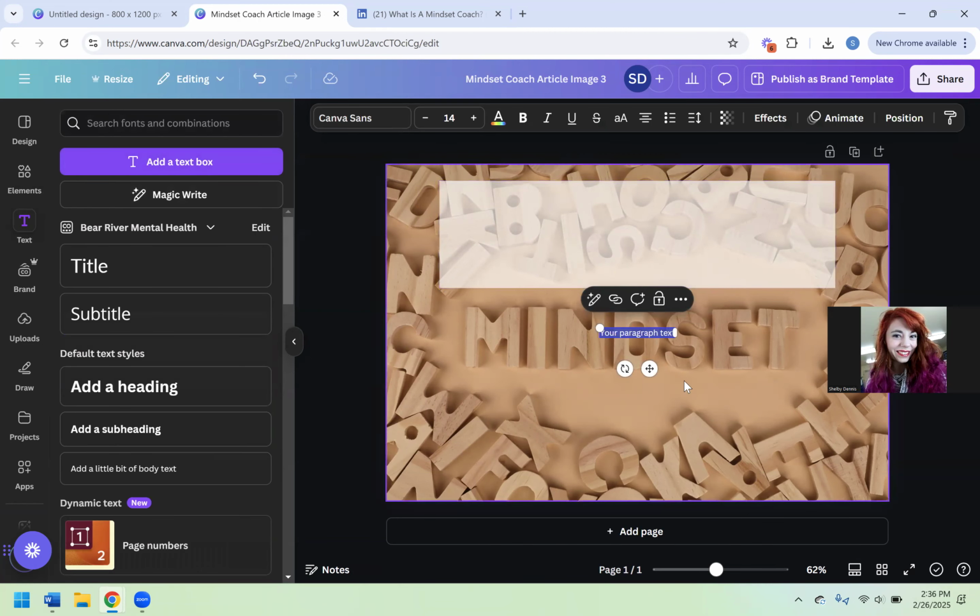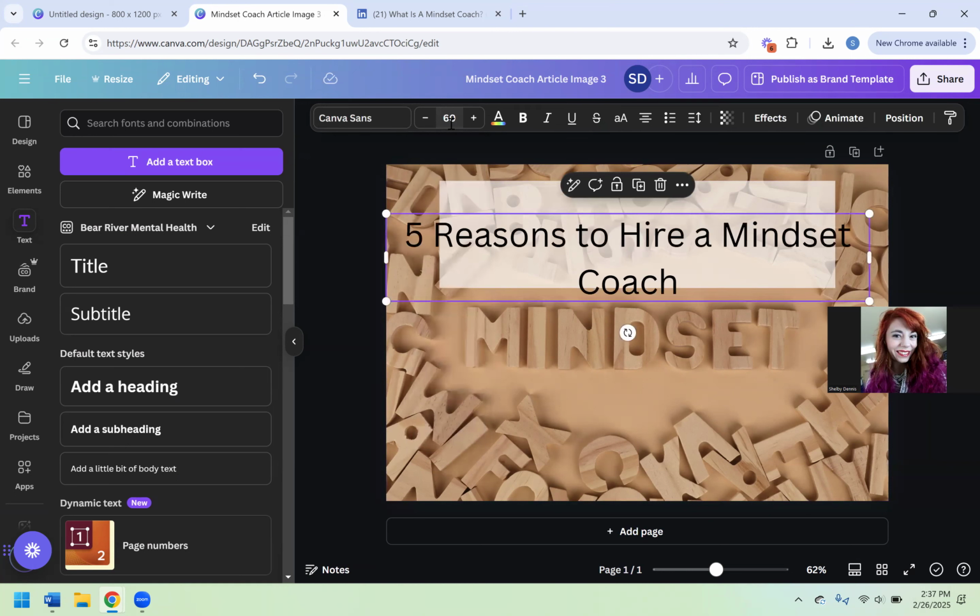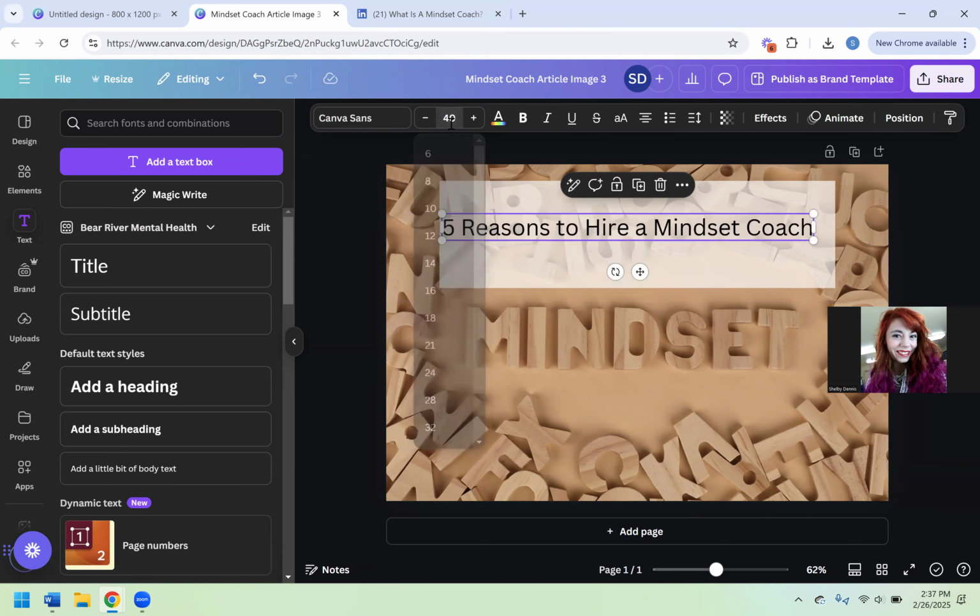Okay, we'll come back into text. We'll add a text box. We'll say 5 reasons to hire a mindset coach. Again, just because that's the example that I'm using, you would pick whatever article you want and title it appropriately. I'm just going to take a random guess as to what would be a good size. That's way too big. That looks a little bit better.